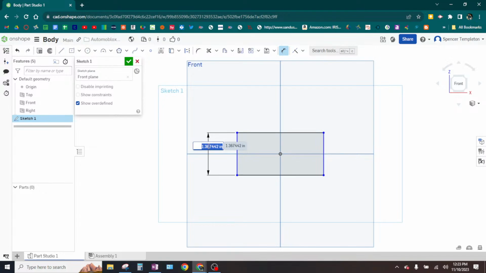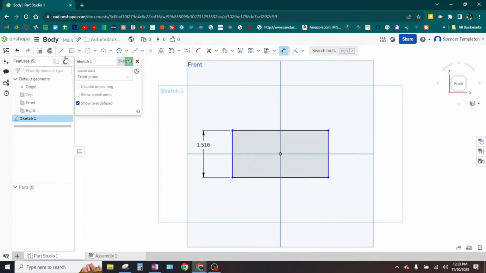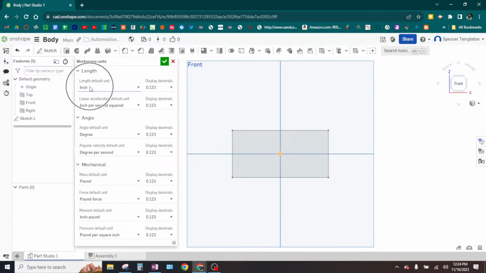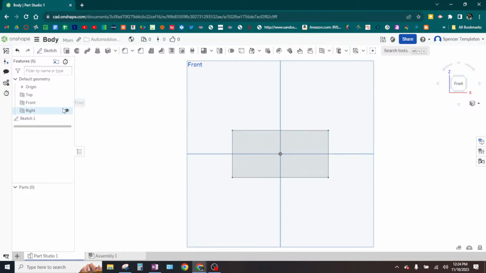Actually, if you do millimeters, you better type mm after your number. So what do we put? 38.5? You can actually, hold on. You should all know how to do this anyway. I want you to click the menu button up here, the 3 lines. Go to Workspace Units, and change the length default unit to millimeter. You click the green check mark. Okay. Go back in your sketch.